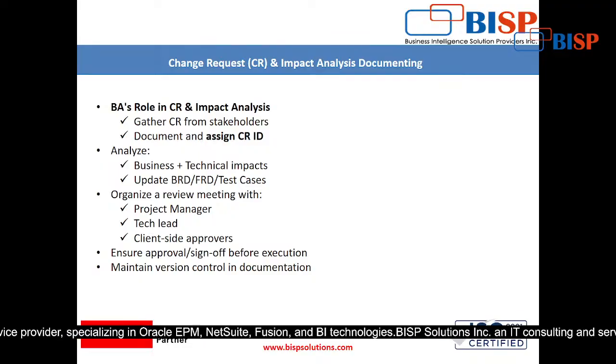See, all these points I have already explained to you: first collect the information, then assign every CR an ID, and then put the impact of those changes on the other modules. What will be the major changes that will take place, all these things will be discussed. Now ensure approval sign off before execution, and then maintain version control in documentation. Yeah, version control is required.